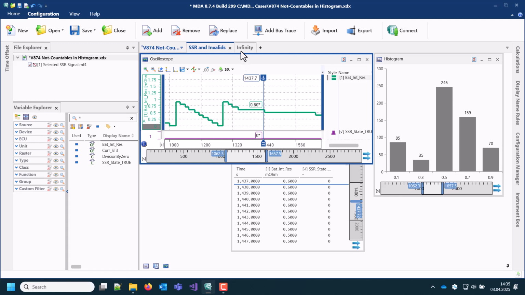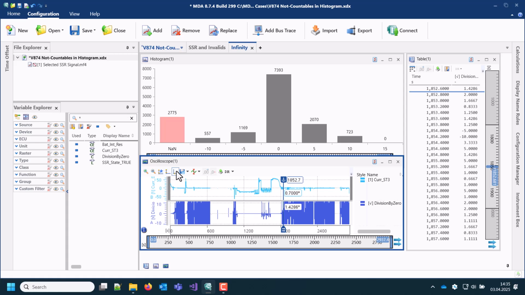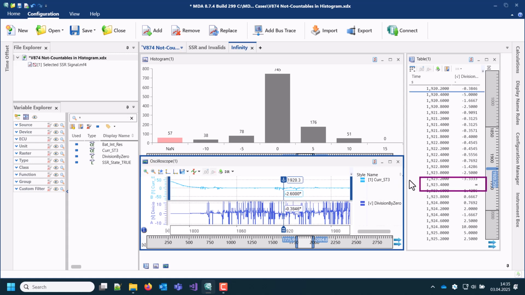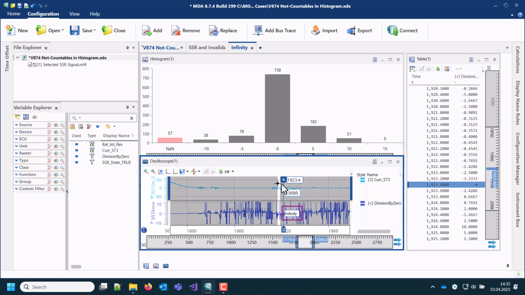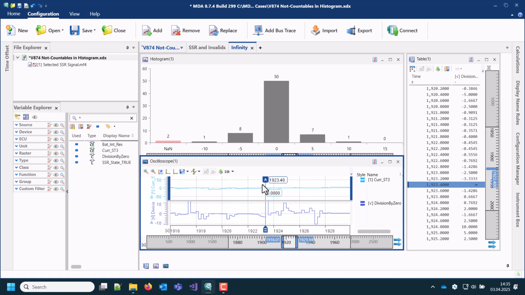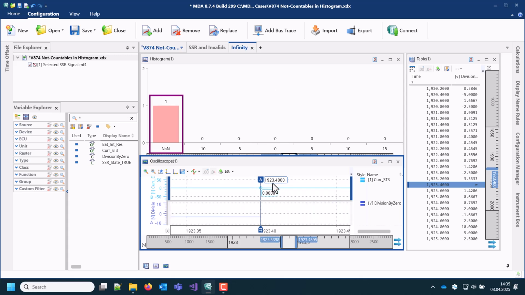Samples which cannot be classified might also be caused by a calculation. I have defined a calculated signal which is just the reciprocal value of the input signal. But mathematics tell us that the division by zero is not defined. Therefore, the table instrument shows the infinity symbol at the respective points in time. Now I'm zooming in so that eventually just the sample with the infinity result is shown. In the histogram, this is again counted in the not a number bucket.